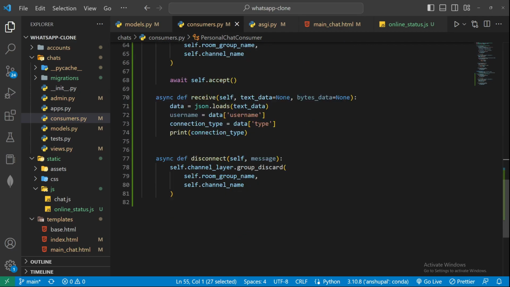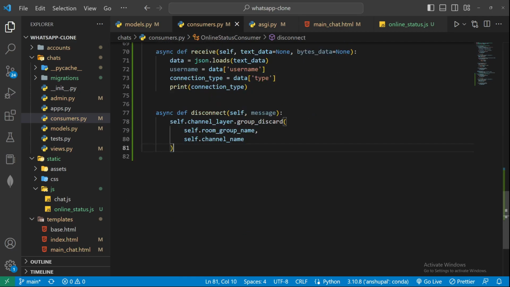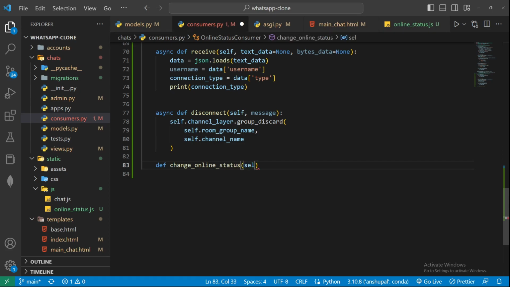So if I go here, I will create a function, if change online status. This will take self as a keyword and username as parameter, and I'm gonna name C type because we want to check the connection and update the database accordingly.